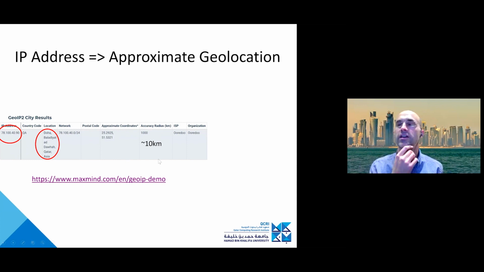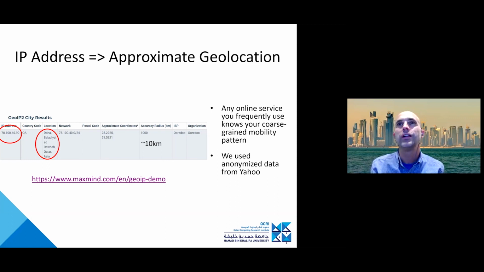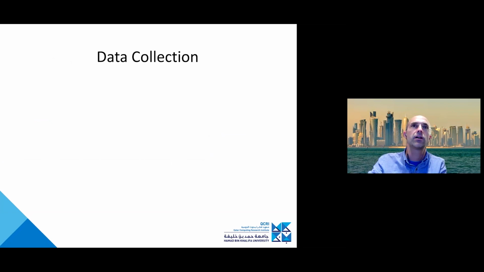Just one observation: anything at all that you frequently use would know your migration pattern. For example, if you use a weather app that every day pings for the latest weather, then that weather app will know your mobility patterns. In this case, we didn't use a weather app, but we used data from a large email provider, in this case, Yahoo email.